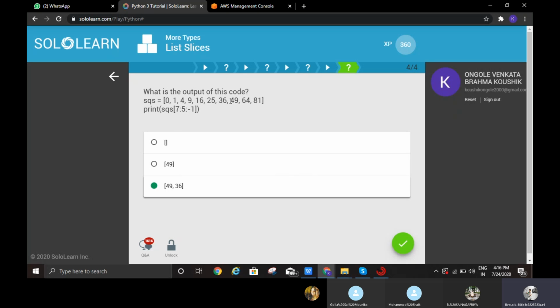The seventh index value is 49. So it prints the first one, 49, and the fifth one is excluded. Minus 1 means 7 index value minus 1 means sixth index value, 36. So it gives 49, 36.